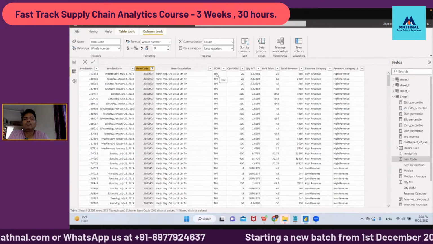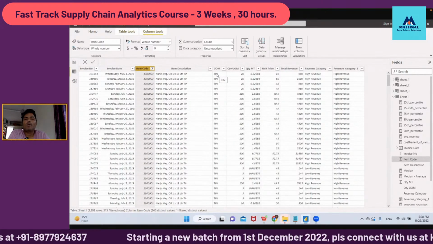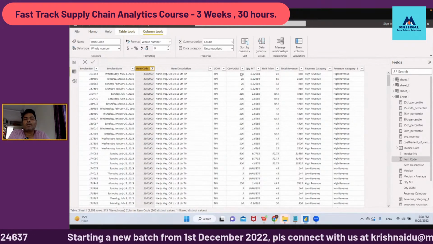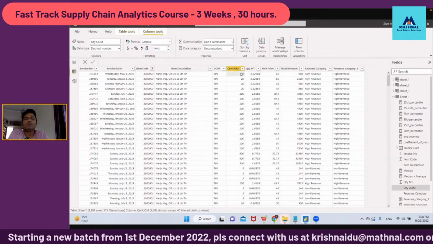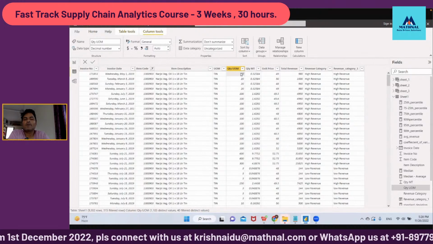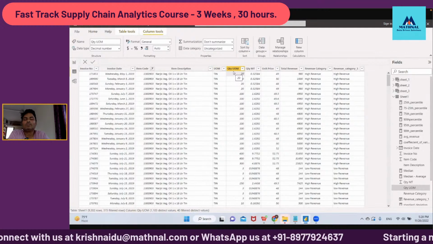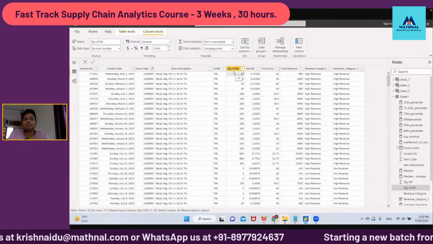But what is 10, sir? You have to go to quantity UOM, right? The calculate table function. So what is the logic you have used there? More than 10 or more than 100? The logic we have used is greater than 10 for the unit of measure.